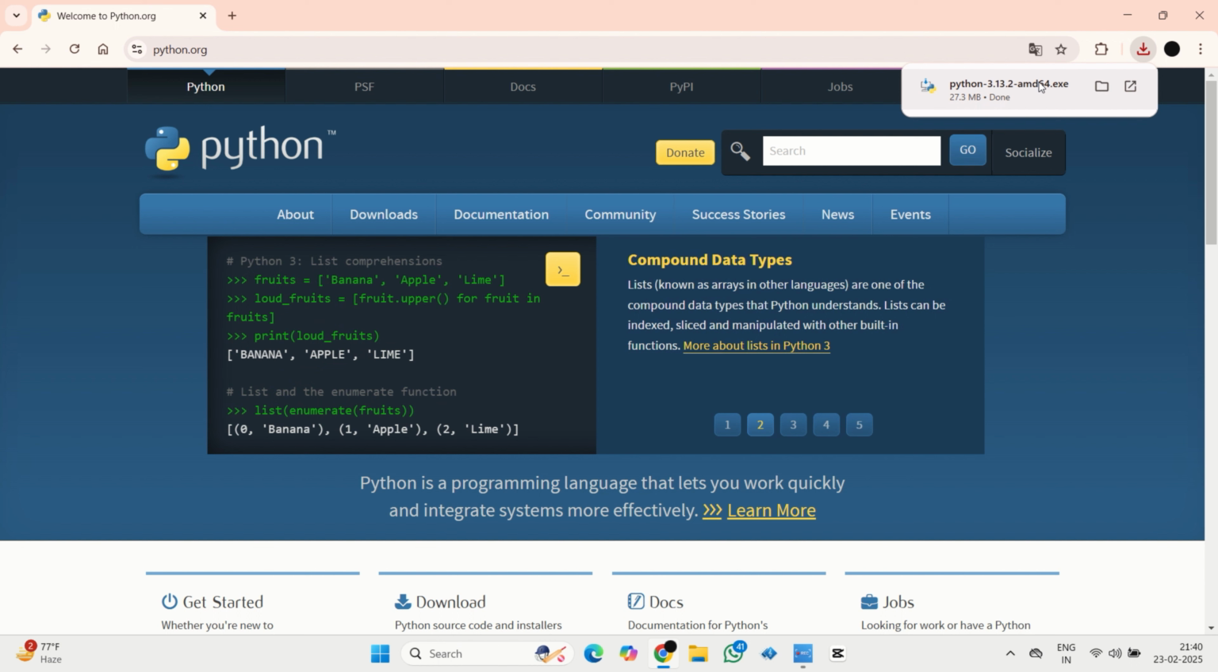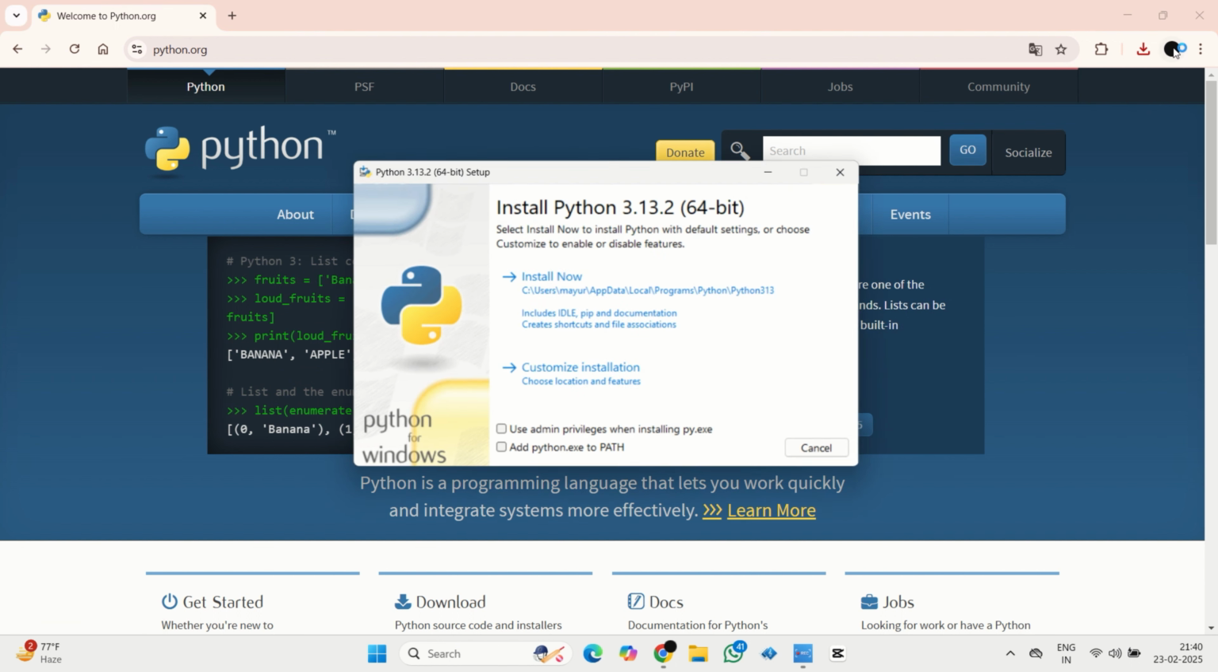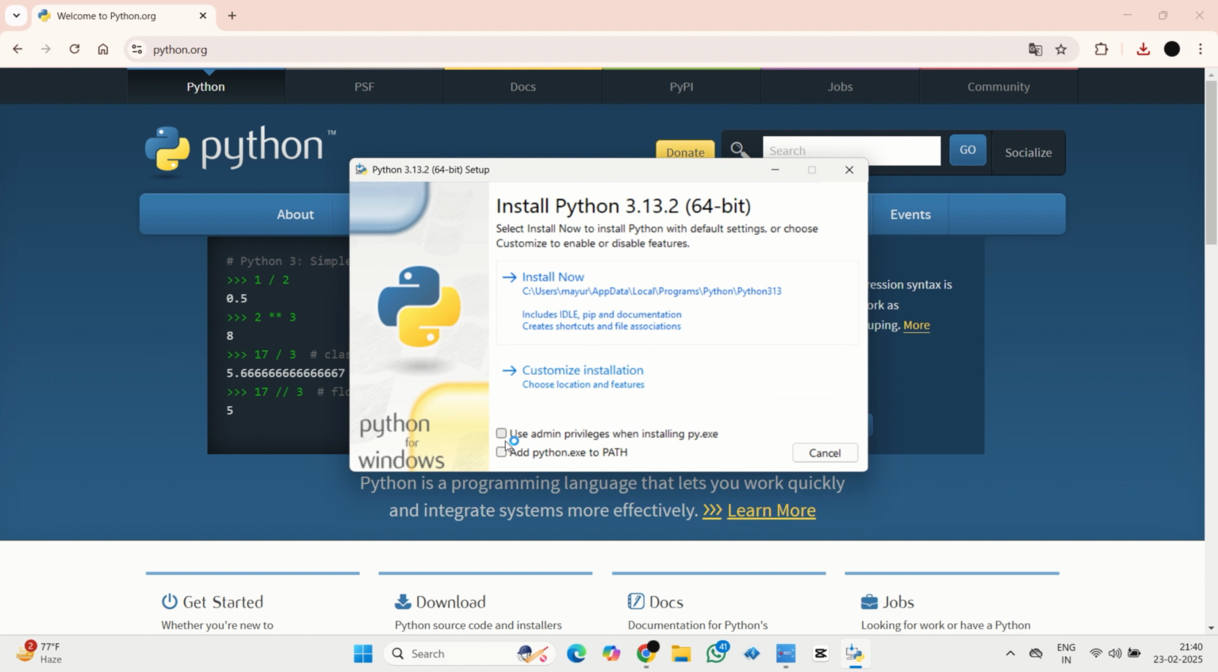Then this will download a Python setup file. Click on that file, then Python setup will open. Then check these two checkboxes, use privileges and add path. This is very important. If you don't do it, we cannot use Python. We have to manually add this path.